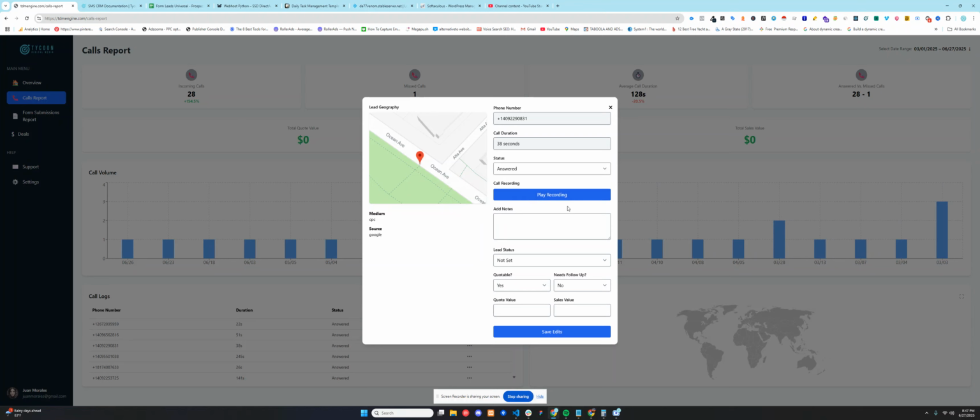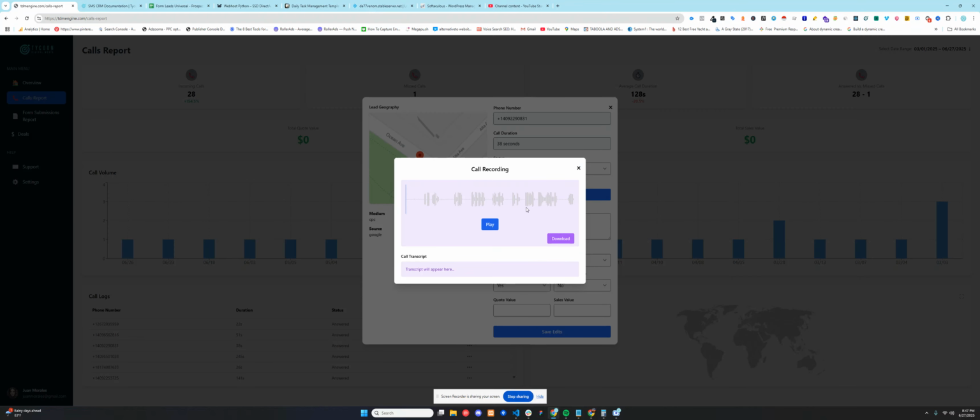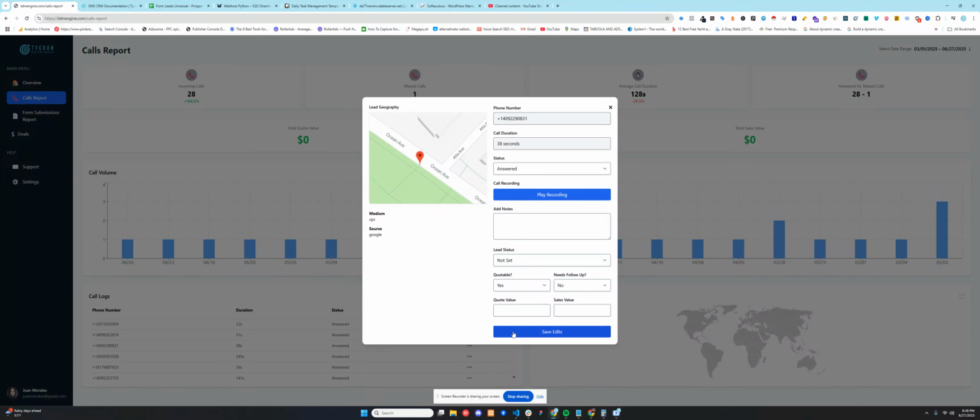So if you click it, it takes a little bit of time, but you can actually play the recording. And as you can see, you can hear the recording. You can even download it as well. This calls transcript, don't worry about this right now. This is a feature we're going to integrate later on. But yeah, pretty cool stuff.